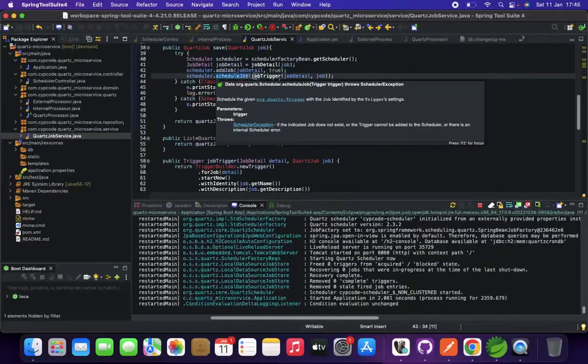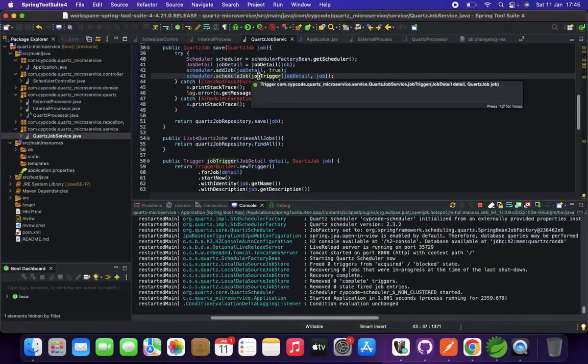When you schedule the job, we actually pass the trigger for that particular job. So now the trigger is the one that holds when the job should execute, the start time, the end time, or the cron expression that will tell it how often or how frequently the job should trigger. So that's what we do. And then in the trigger, you'll see we pass the job details and the job itself.